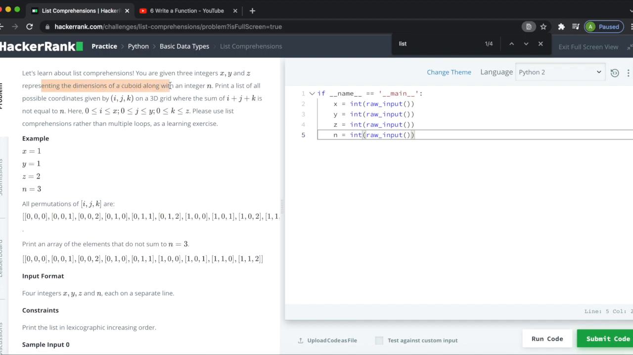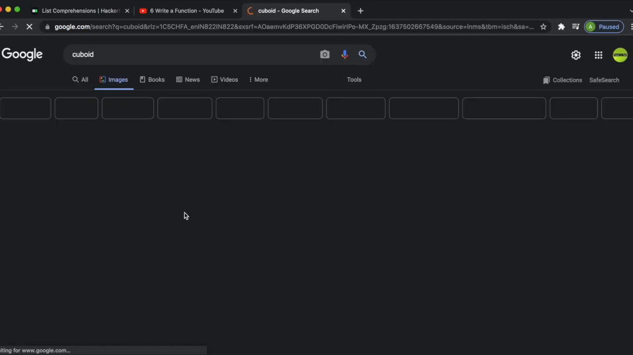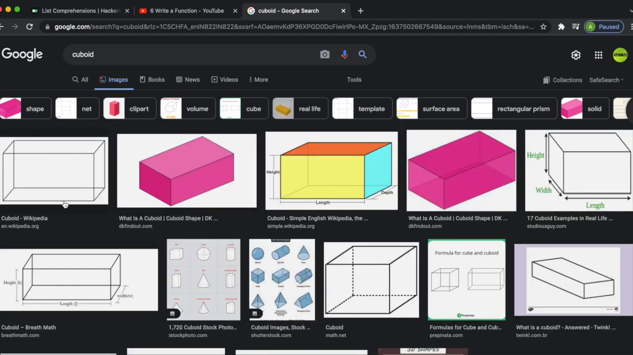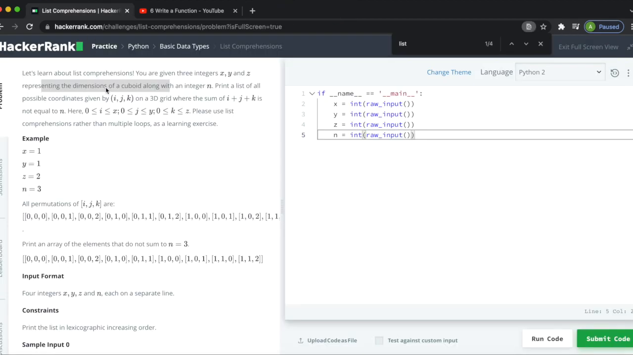So basically, you know how a cuboid looks, right? Let me just show you how it looks. It has three dimensions, X, Y, and Z. So we have been given three dimensions, and they also give an integer called n. And the possible coordinates, the possibilities of i, j, k on a 3D grid, where i plus j plus k is not equal to n. So let's try to understand this.